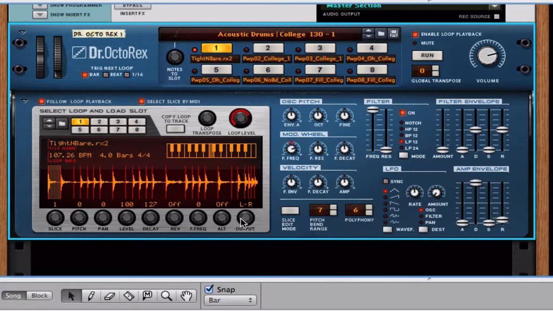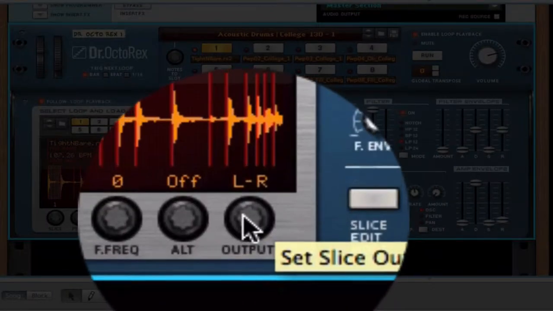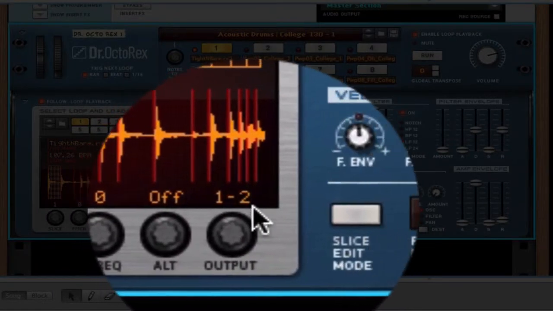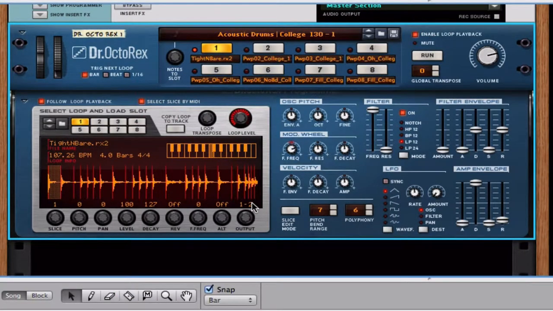I go down to output, click up, 1 and 2, all right? Now you'll notice when I hit my MIDI, I don't get any noise, all right? Another kick, 1 and 2. Another kick, 1 and 2.